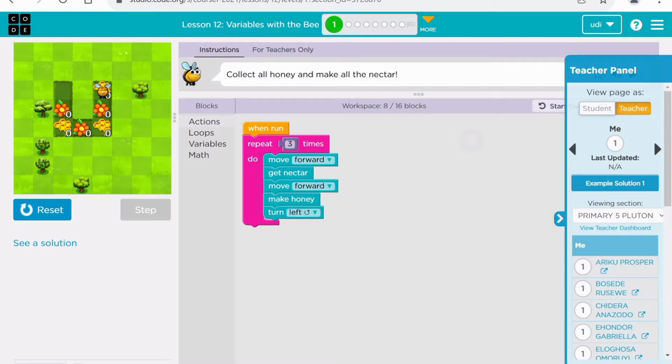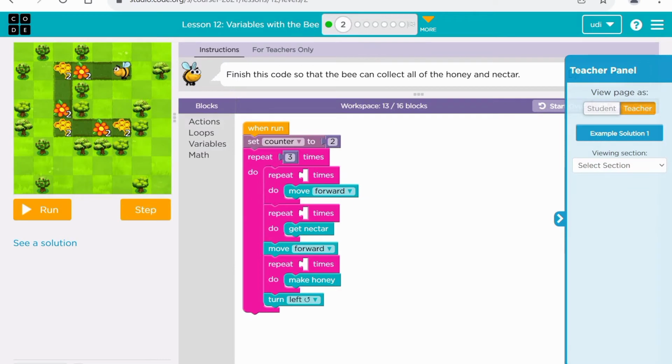Let's move to the next level. Okay, this is the second one, and it says finish this code so that the bee can collect all of the honeys and nectars. First of all, we told you about the counter block. This counter block helps the bee to count how many times to collect an item. Like we've seen, we are counting in 2s. Why? Because the nectar and the honey, they are in 2. If we look at it, we are seeing 2 honey and 2 nectar. So that's why we are counting in 2.